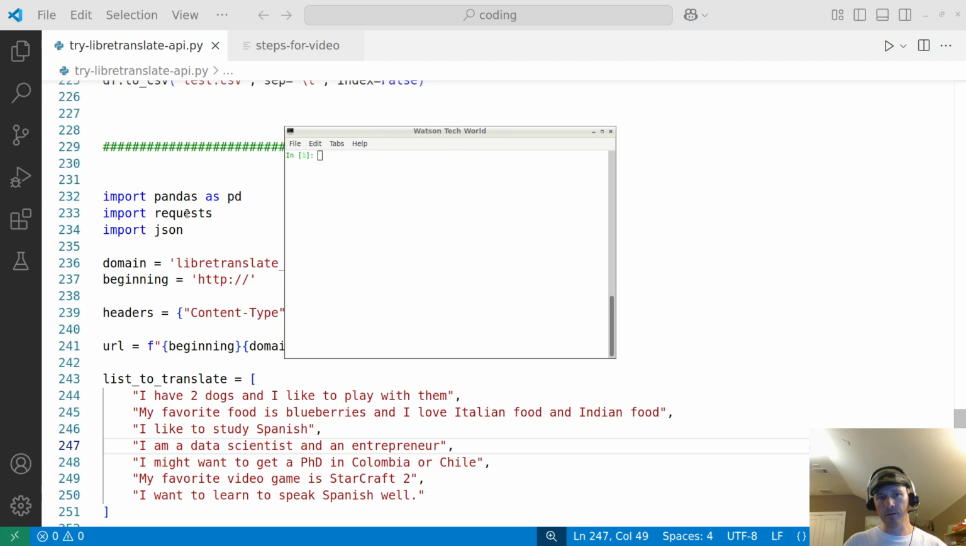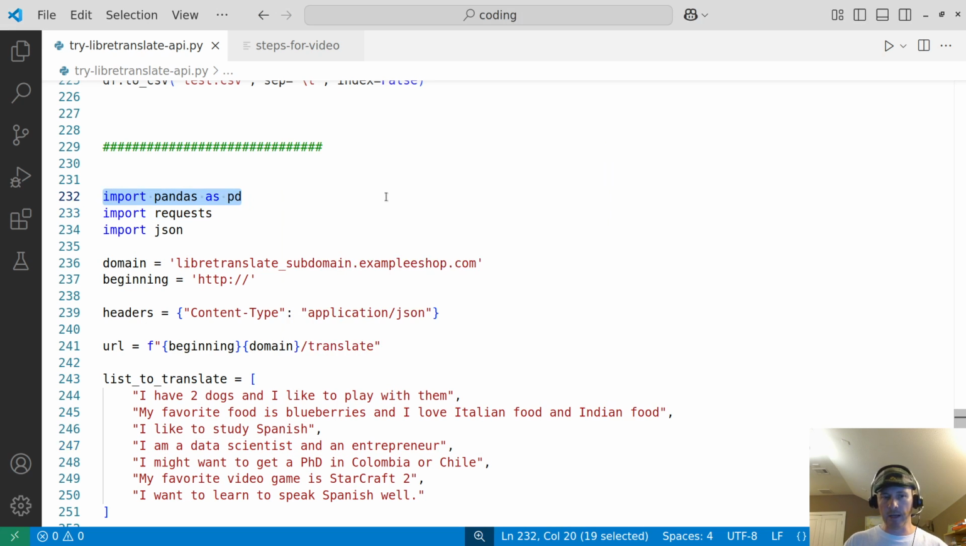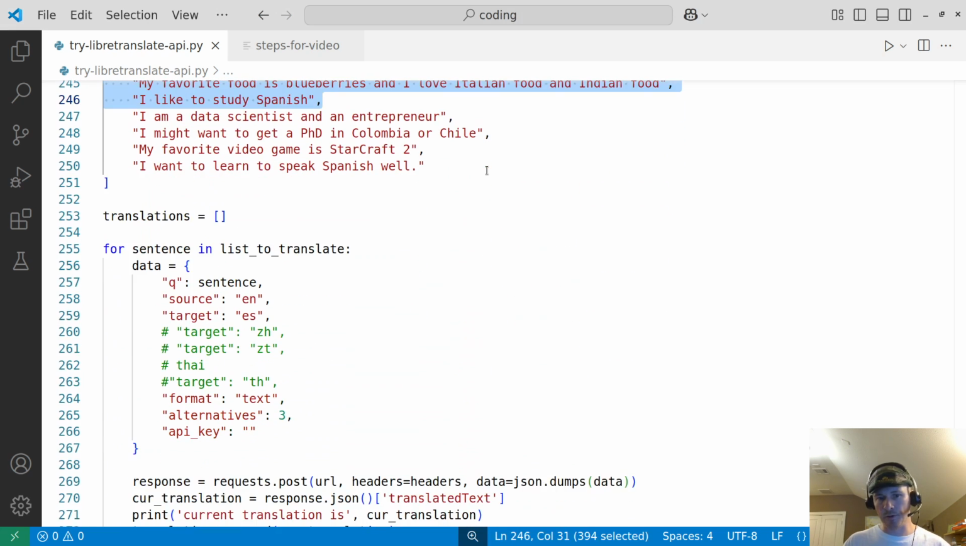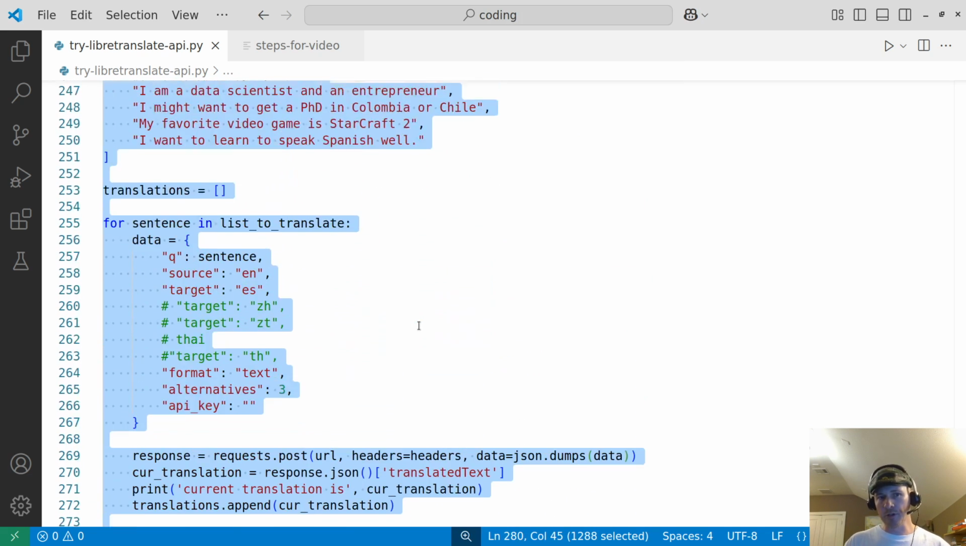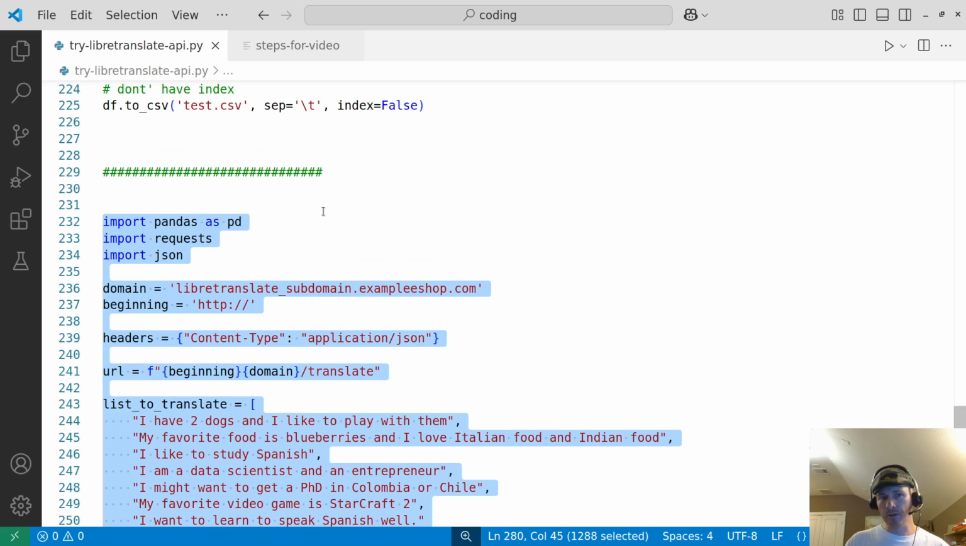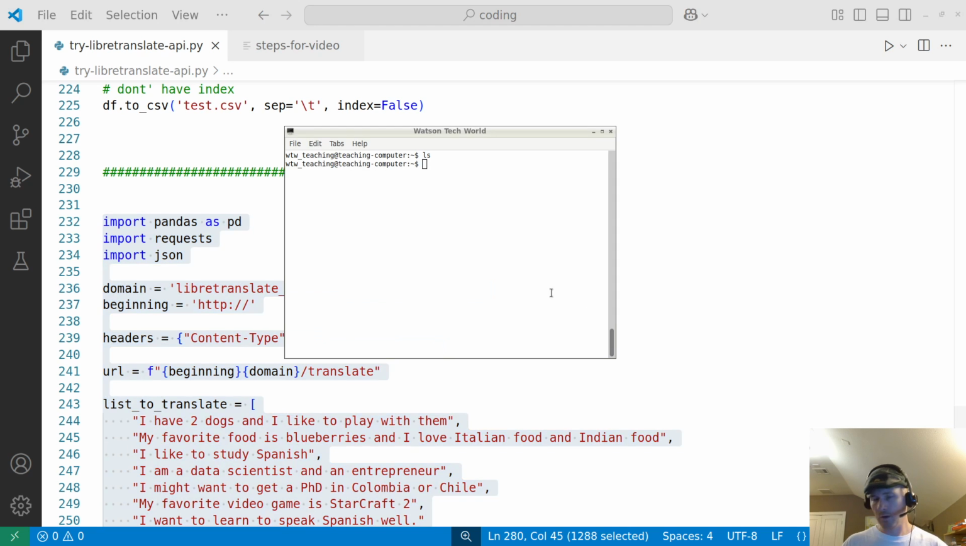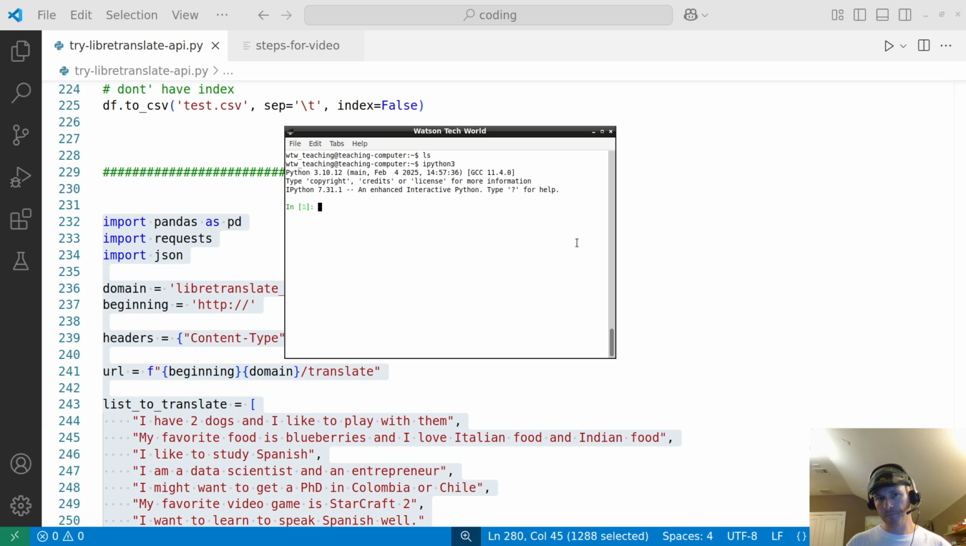Okay, so again here, my mistake was that I was actually trying to run this on the server, and that was wrong to do. So I'm going to run this on my own computer here. I already have pandas installed on it, and that's what the code is going to be. Okay, and I'm going to run IPython 3 again. I'm going to run this code.